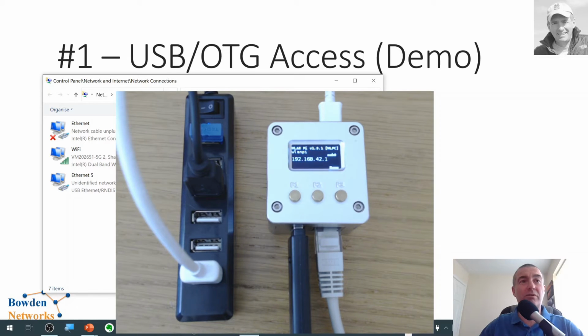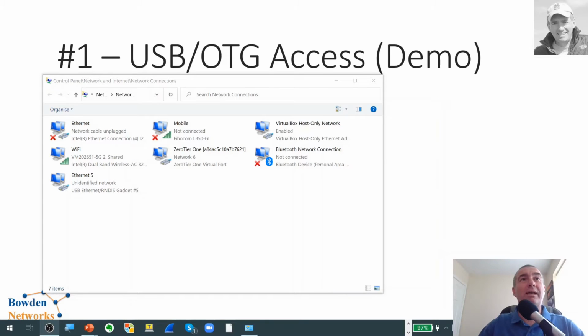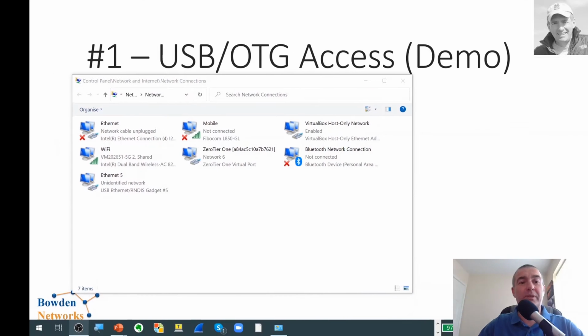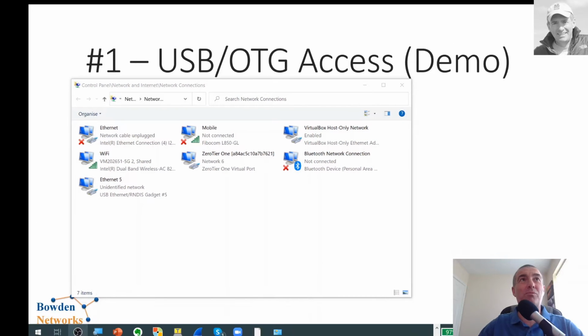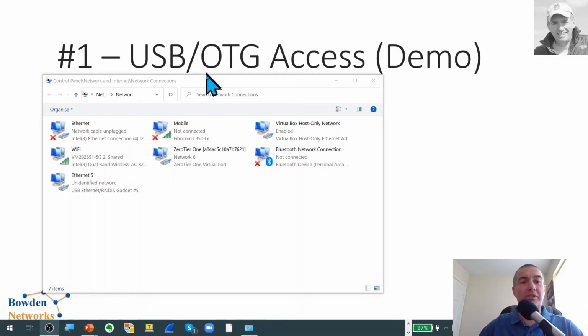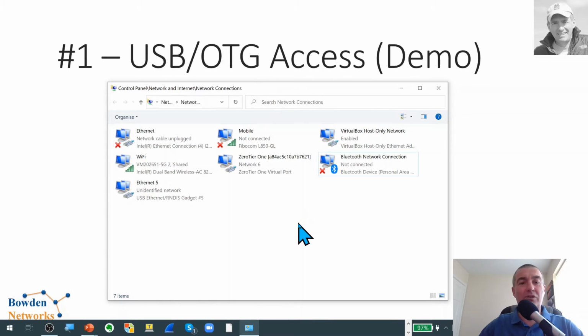So I'll just get rid of the WLAN Pi for a second. Sorry, I'm operating on the wrong screen here. We can see now in our list of interfaces on the laptop, we've got this additional interface which popped into life. It's called a USB Ethernet RNDIS gadget, and this is the network connection that's formed between the laptop and the WLAN Pi.